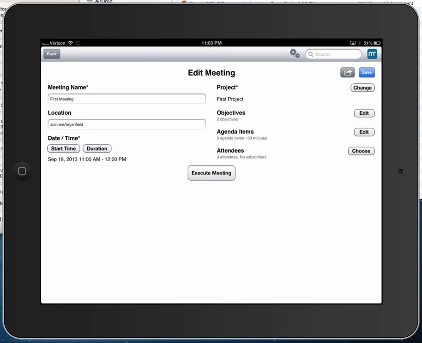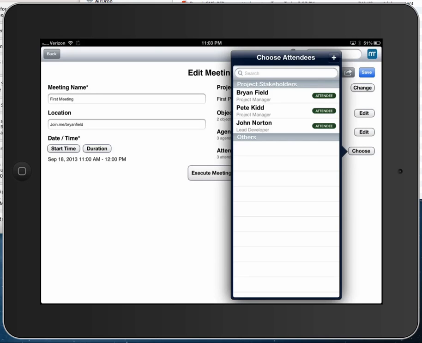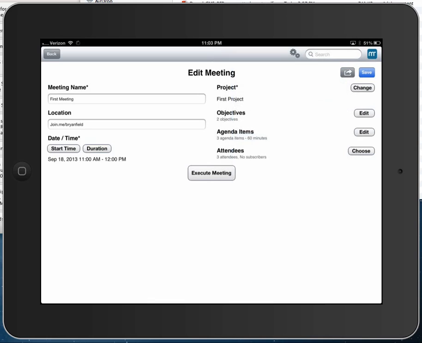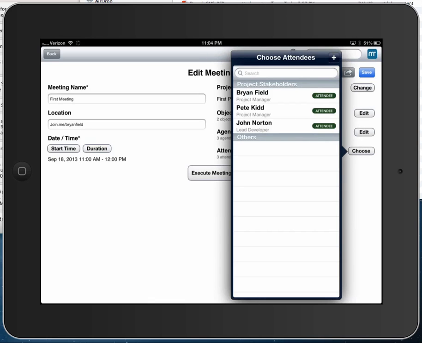And the final option here is to choose our attendees. You'll see that we've already got this populated with the 3 stakeholders that are on the project. If you didn't want somebody to be an attendee, but you wanted them to receive a copy of the meeting summary report, we could toggle this person to be a subscriber to the meeting, and rather than attending, they're just going to receive a copy of the meeting summary report when the meeting is concluded.